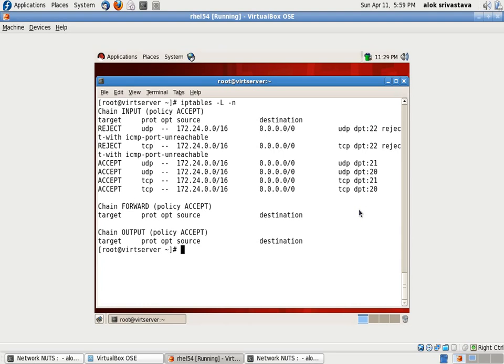So I had added one more rule here, say iptables -I INPUT, where the source is say 172.24.0.13 -j REJECT, meaning I don't want any communication from this IP. Though it is not a meaningful rule, I'm just writing a rule here for the video's sake.